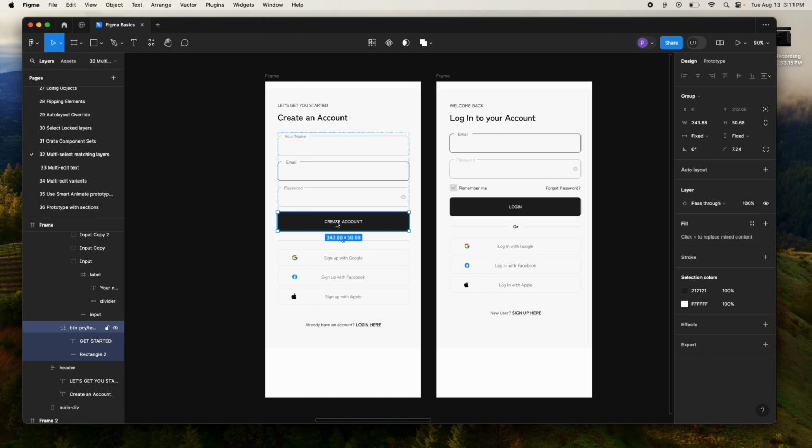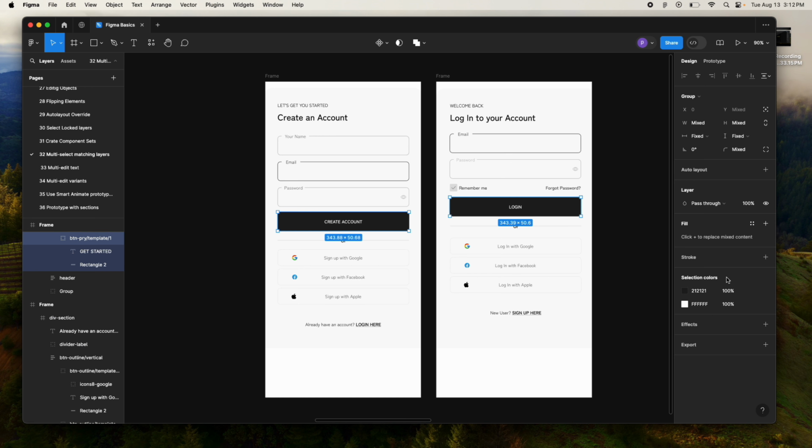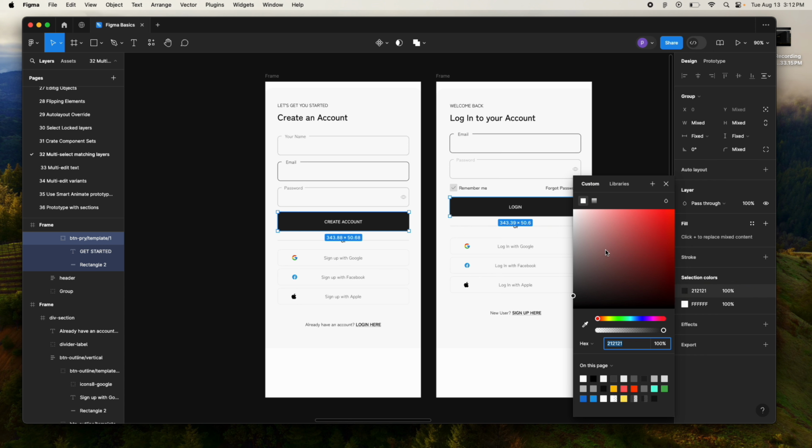Let's say create account button, and go to the toolbar and click on select matching layers. Now the create account button and login button are selected. So in the right panel in selection colors, you can see the background color of the button. Open fill color. Now I can change the color. If I select any other color, the color will apply to both buttons.